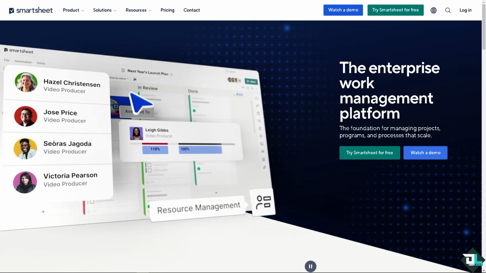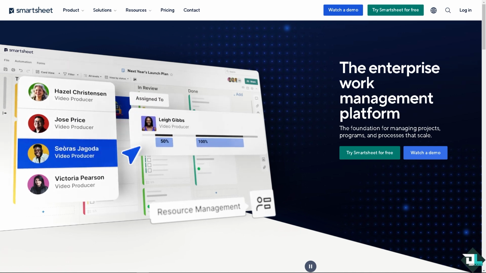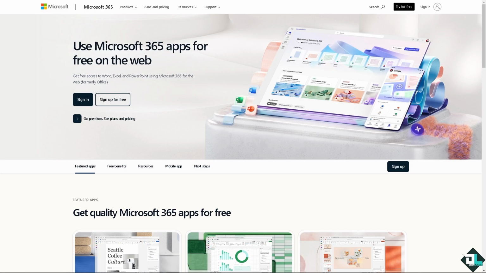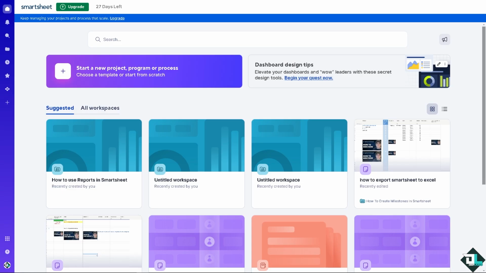In today's video, we are going to show you how to export Smartsheet to Microsoft Excel. Let's begin. Exporting a Smartsheet to Microsoft Excel is a straightforward process.